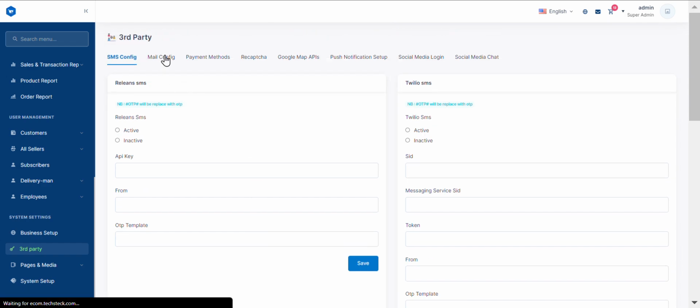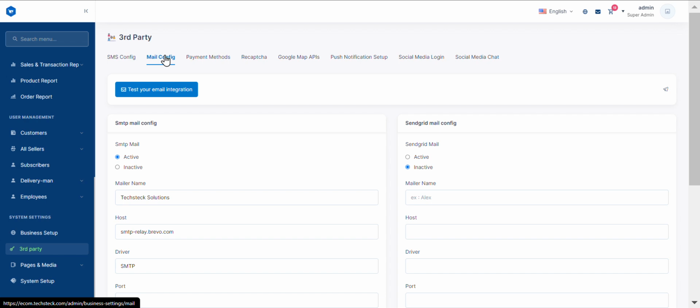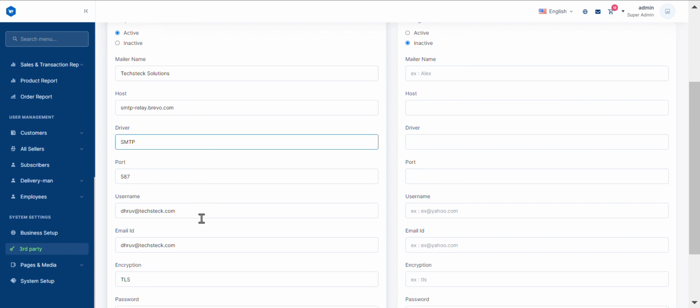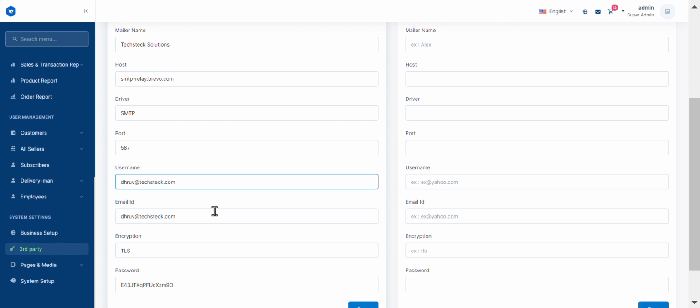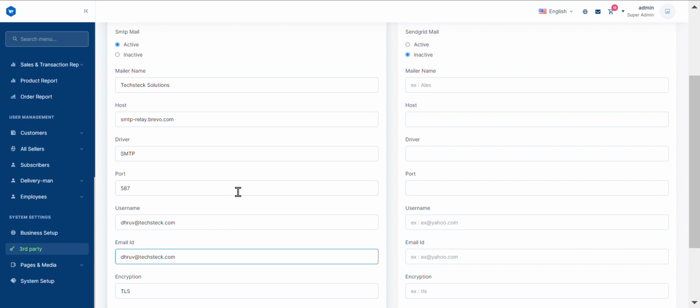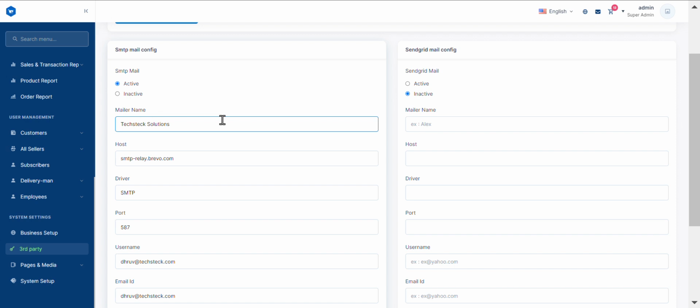After this, we have mail config. Here the SMTP mail config is active. Mailer name, host name, driver, port number, username, email ID, encryption, password have been already added as a demo. You can add yours and make suitable changes.